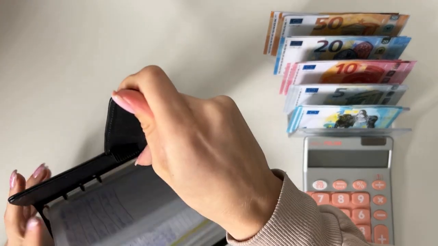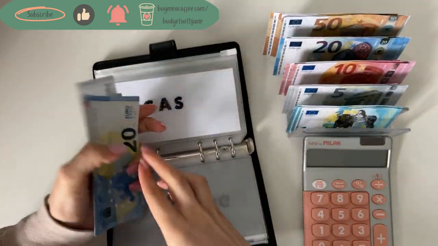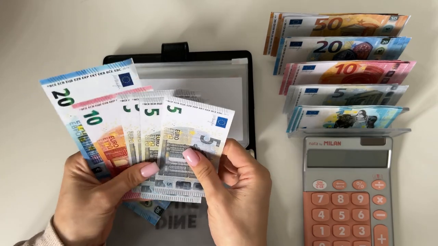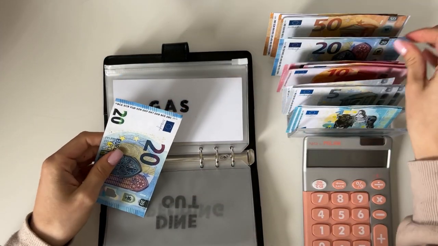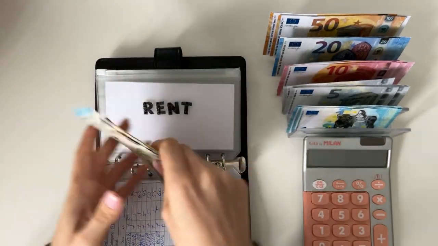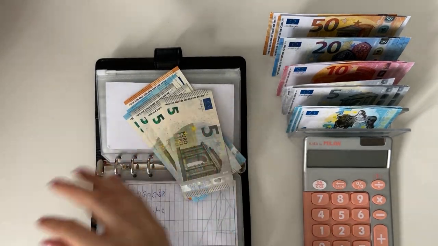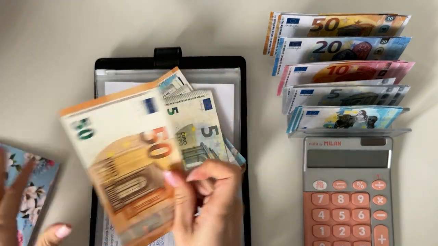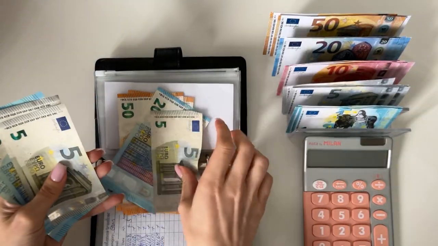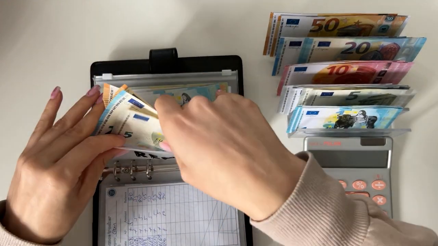Okay. So this binder is done. Perfect. Now let's move on to the black binder. Let's start with gas here. We have 20, 40, 50, 55, 60, 65, 70. So let's leave a 20 and grab a 50. So that's 70 in gas. Rent, I do pay this in cash. So 50, 70, 90, 110, 115, 120, 125. Let's see if I have a 50 somewhere in my real bills. How much does it have? 125. So I need to leave this in here. Perfect. So 125 in rent.